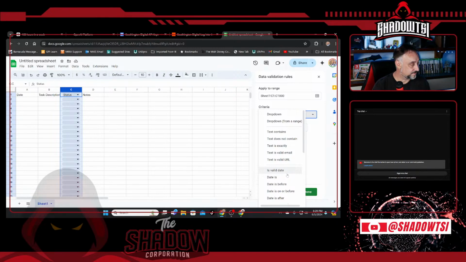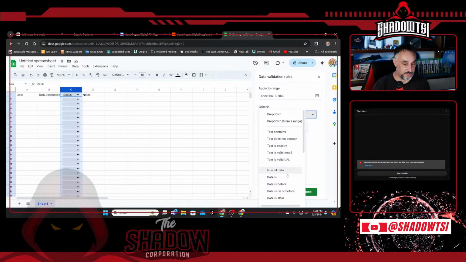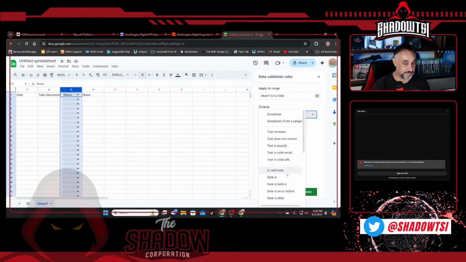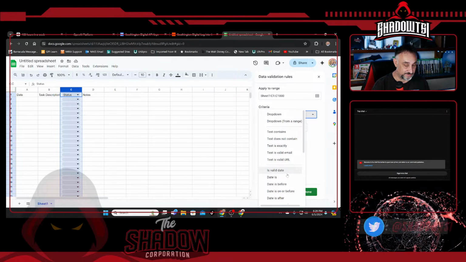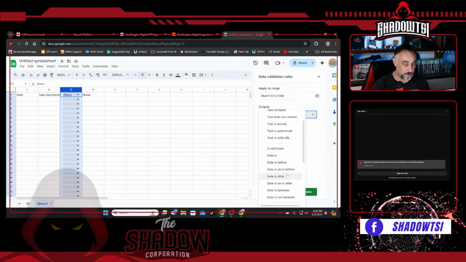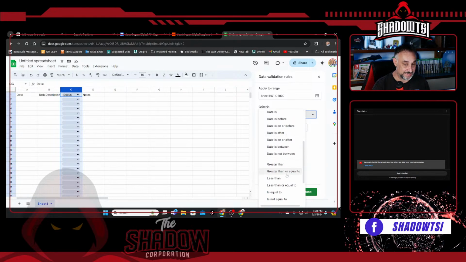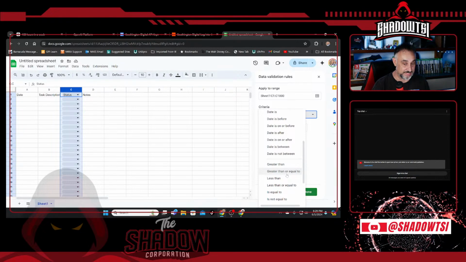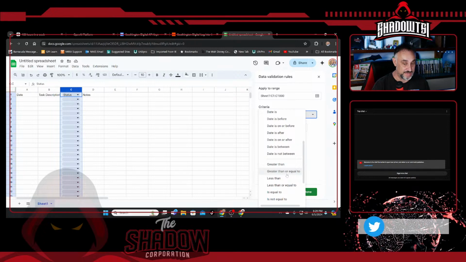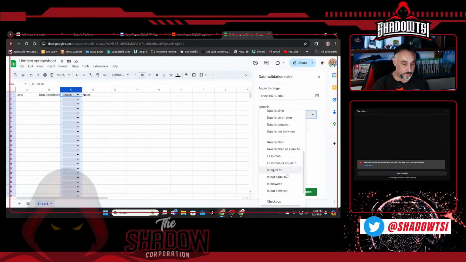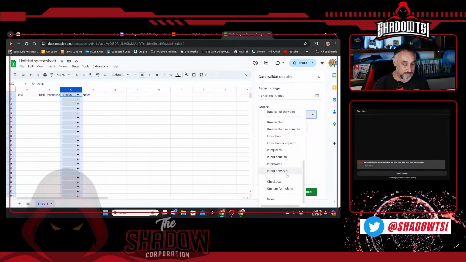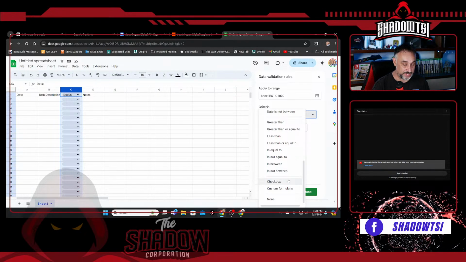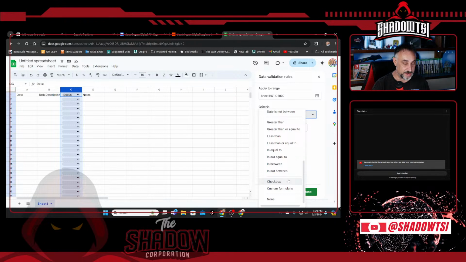Okay, so none of those options are available. We have drop down from a range, text contains, text does not contain, text is exactly, text is valid email, text is valid URL, is valid date, date is before, date is on or before, date is after, date is on or after, date is between, date is not between, greater than or equal to, less than or equal to, is not equal to, is between, is not between, checkbox, custom formula, and none.